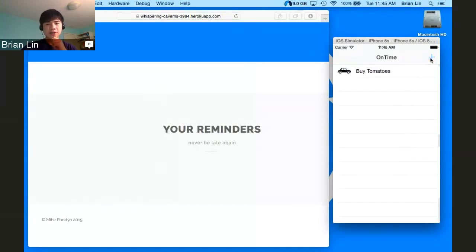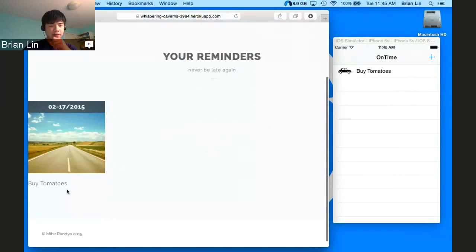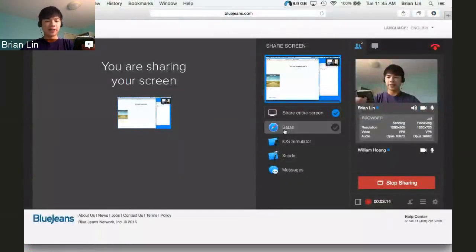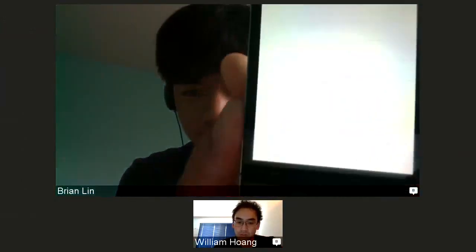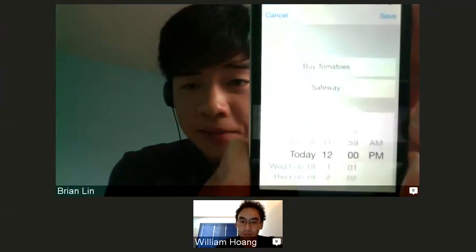So now let's save this entry and head on over to our web app and refresh it. Cool. You see, buy tomatoes appears right here, and there's the date right here. As I mentioned before, the app also syncs data onto an actual physical device. So let's head on over to my iPhone. As you can see, buy tomato appears on there at 12 p.m. And when we click into there, everything we enter on the simulator appears on the iPhone. So that's a quick demo of how our app works.